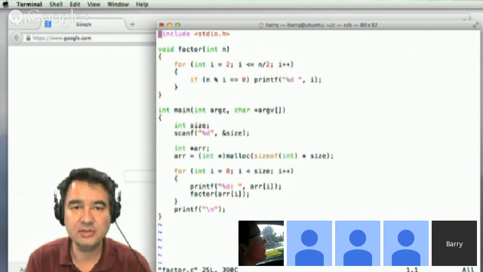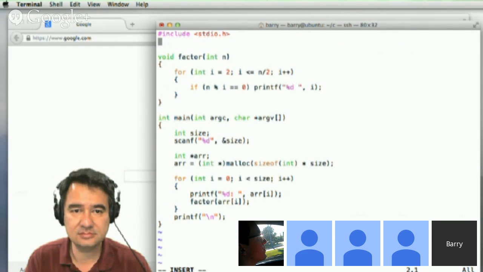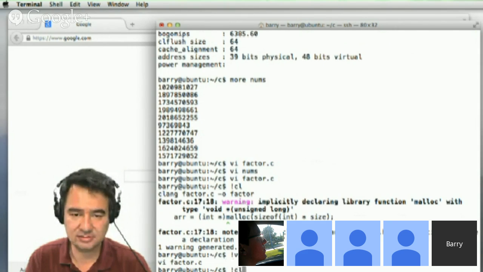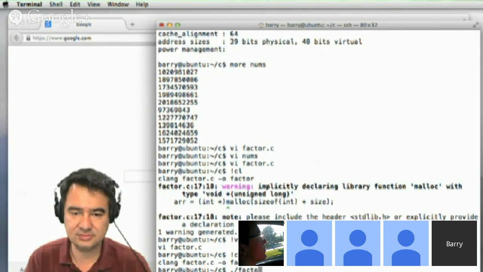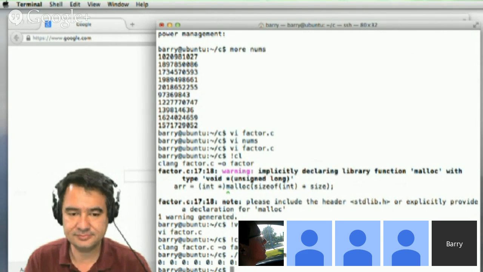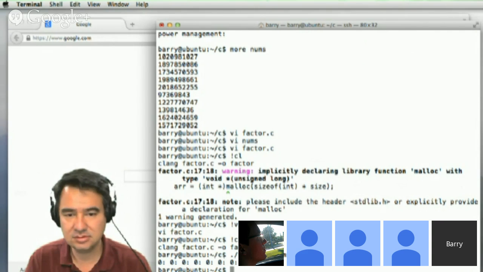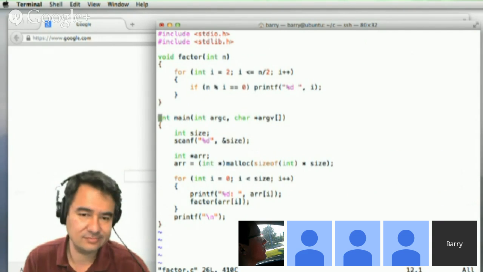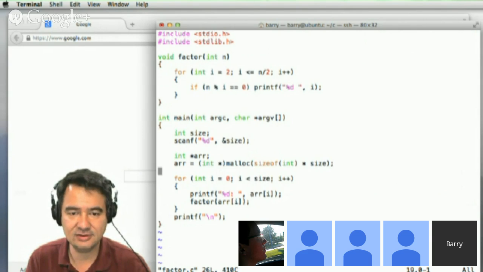Come on, include. Here we go. That didn't work. Oh, I don't have my loop actually reading anything in. That's kind of goofy.